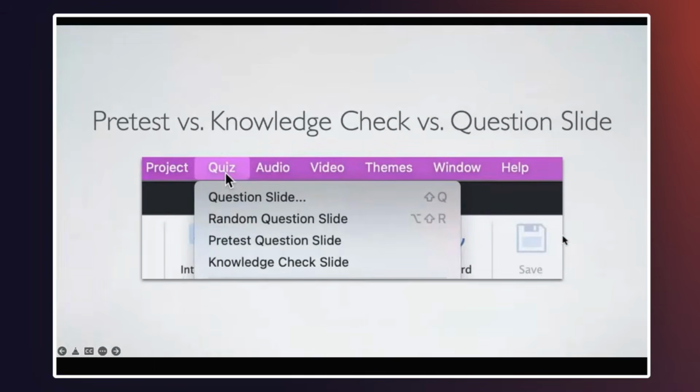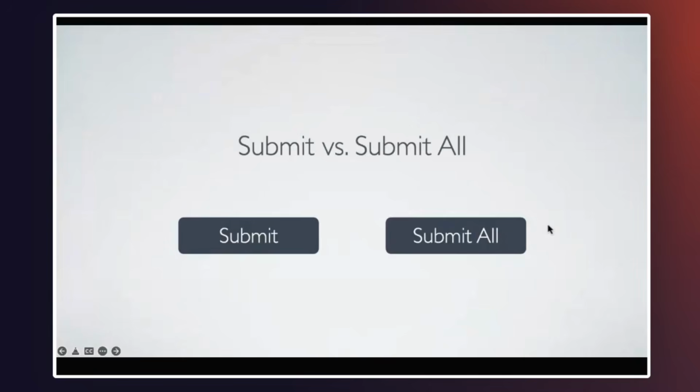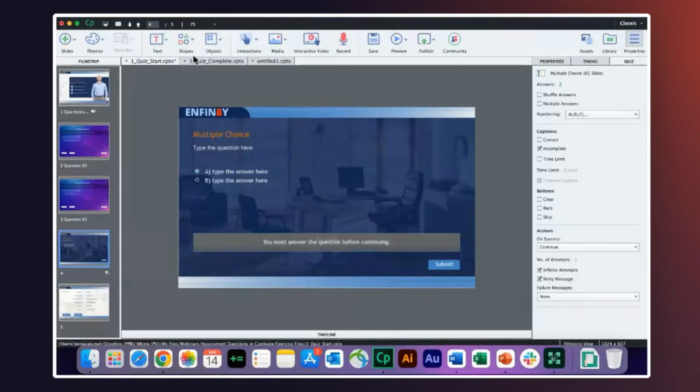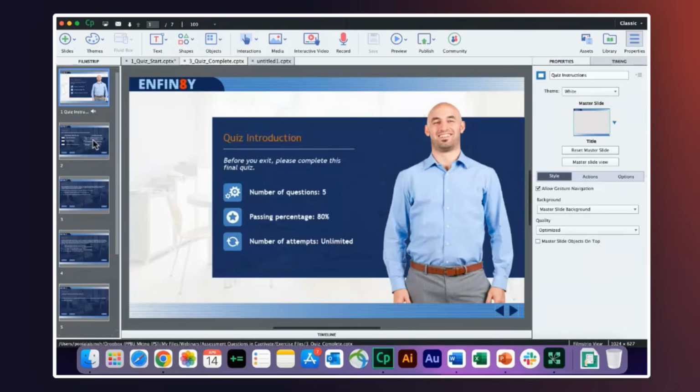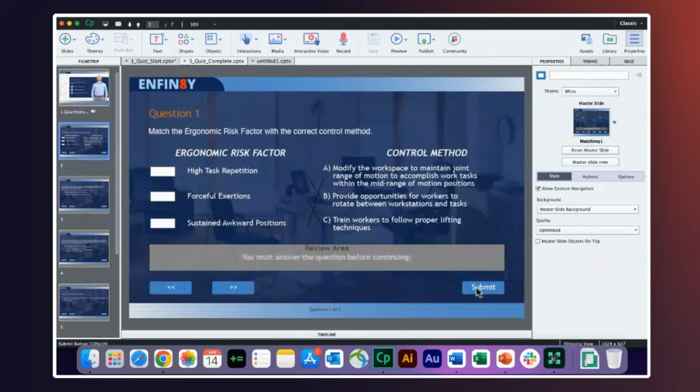Okay. Let's move forward. And there is another option in Captivate, which is submit all. By default, when you have a quiz, Captivate submits the answers for each question, one question at a time. So once you answer this question and click submit, it is locked. You cannot change the answer again for that particular question. You have to retake the entire quiz for that. But if you don't want that to happen, and you want them to go through each question again and review it and change answers, you can.